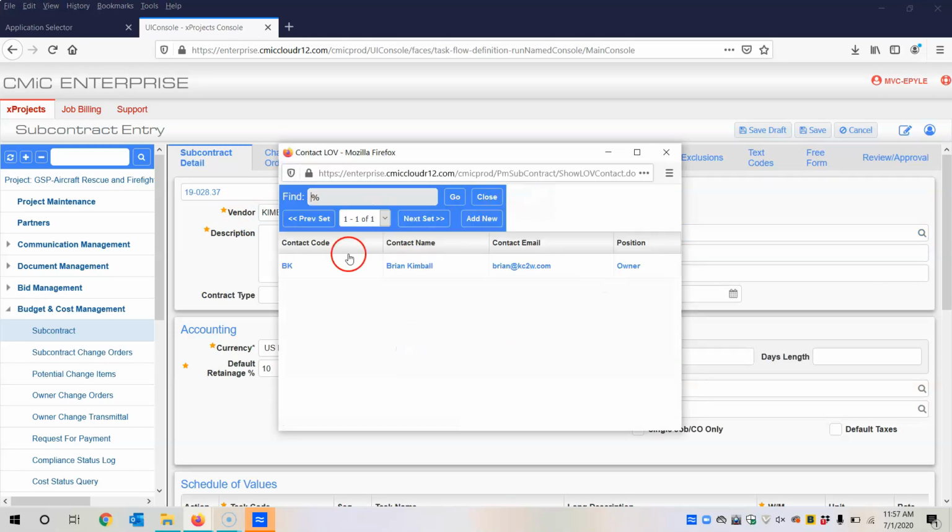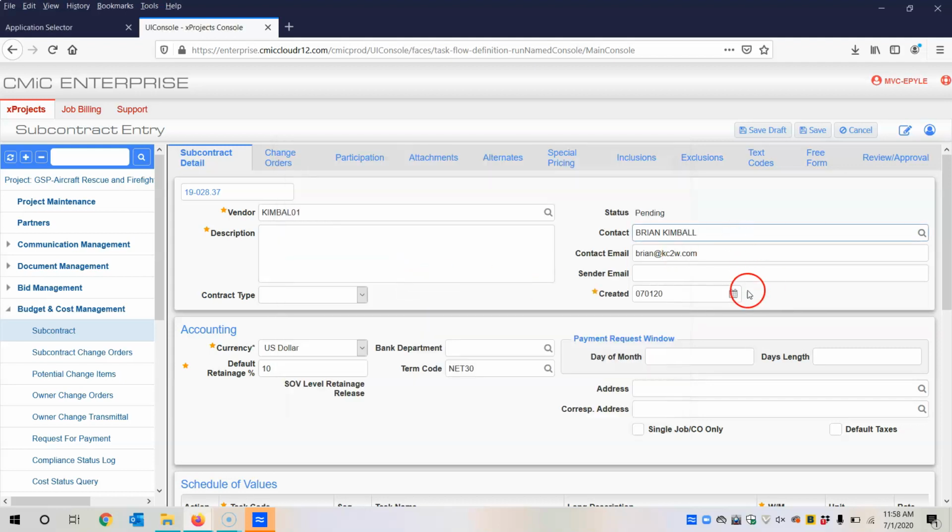Once I do that, when I go over to Contact, you can see that CMiC recognizes that Brian Kimball would be our contact for this. You need to make sure that this contact is correct. This is who you want to send the subcontract to, and they're going to sign off on it. Again, if this contact was not correct, you would have to go back into Partners and add the correct contact. But we're going to select Brian, and you can see that it enters his email, and then it has today's date as the date created, and we're going to send it out today, so that's correct. You just need to make sure that that's correct. And then in description, we're going to write Fire Station Alert System.